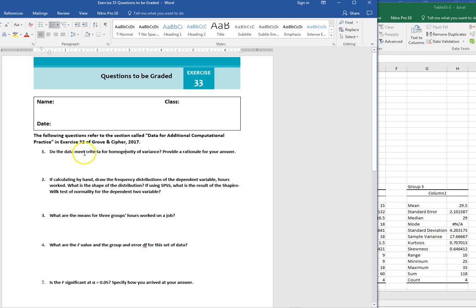If you're using SPSS, you can do the Levene's test for equality of variance and report the p-value for that. But another way, if you're using Excel, is just to look at the variance manually and compare it. Okay, so number 2 wanted us to draw the frequency distribution of the dependent variable hours worked and wanted to know what the shape of the distribution is.